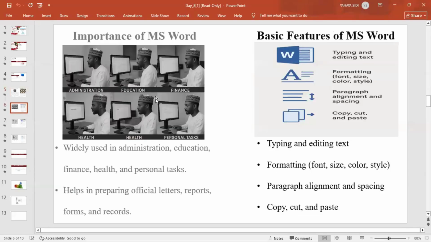So let me show you the basic features of MS Word. MS Word has many features that make it powerful. Most of the features we can use for typing and editing, where you can type and easily make corrections. Likewise, for formatting.